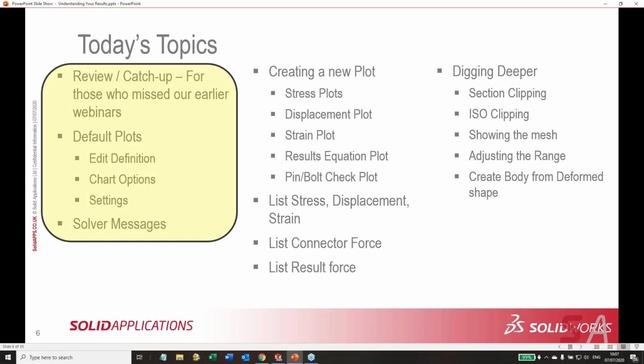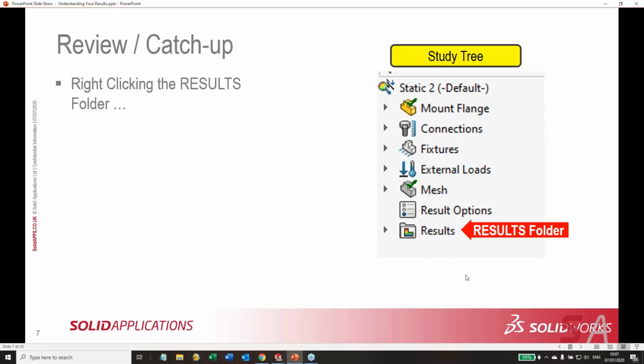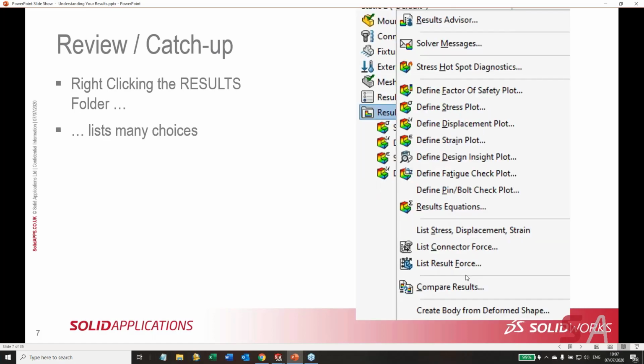So we're going to start looking at this grouping here with a review and just go over some of the default plots and solver messages. So basically, this is going to be the review catch-up slide. I like to work by right-clicking on whatever folder I'm going to be working in. So if you right-click on your results folder, you're going to have many choices that show up in the resulting right-click menu. Some of these choices we use more than others.